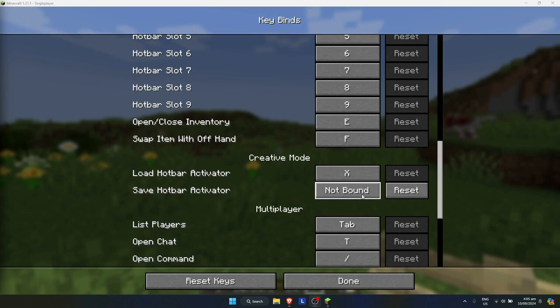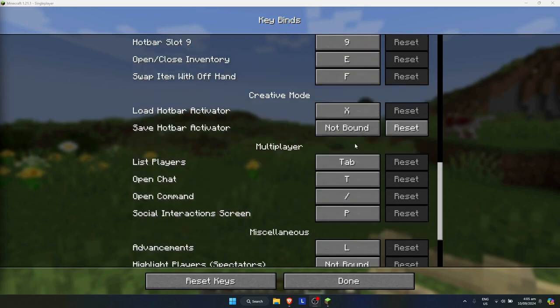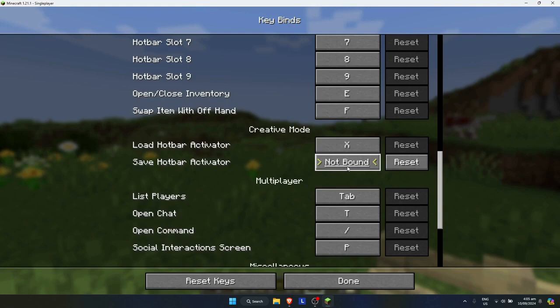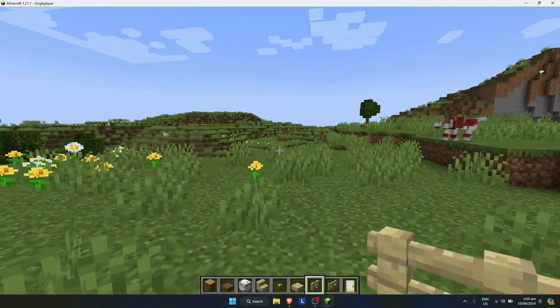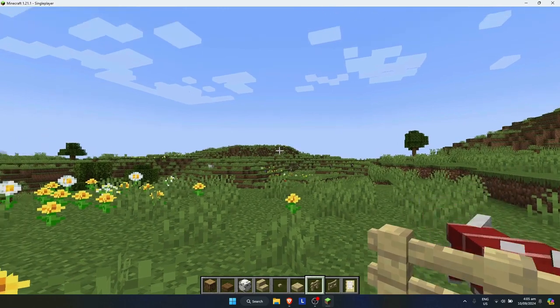So I'm just gonna set it to, let's say I want to set it to Z. You could set it to anything you want. I'm just gonna set mine to Z right there. Click on done. Now when we go back, you simply need to click on Z on your keyboard and any number key to save the hotbar slot.